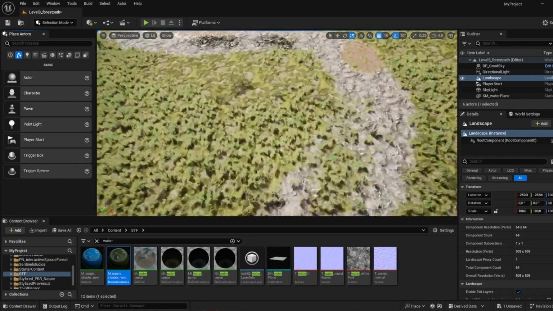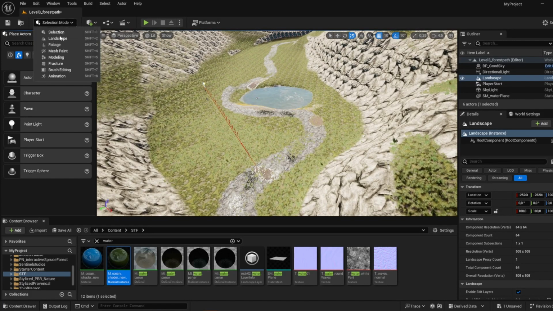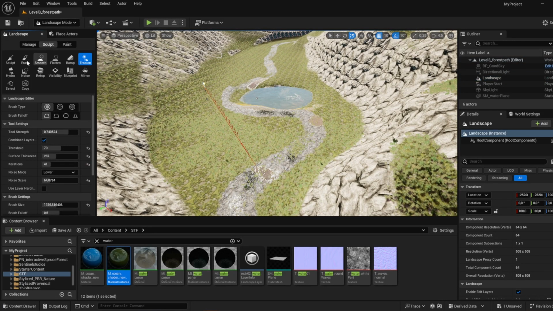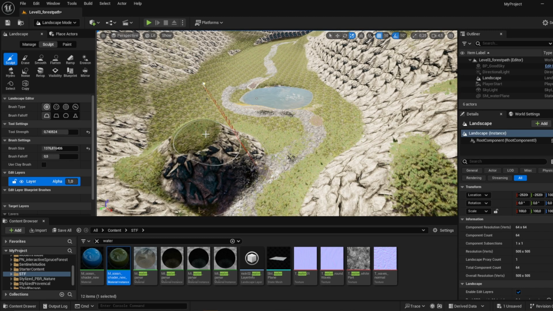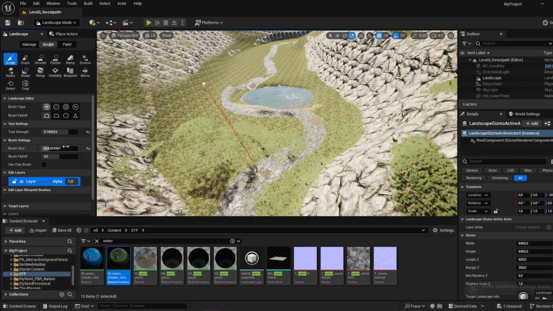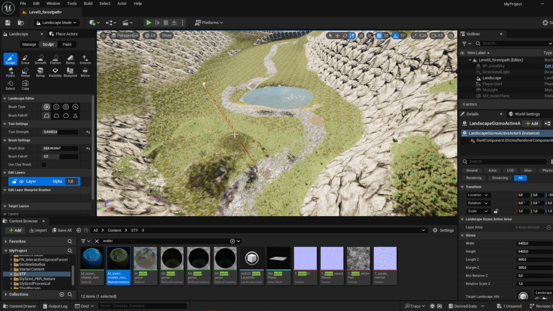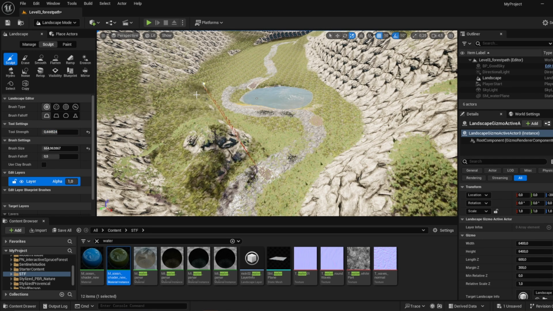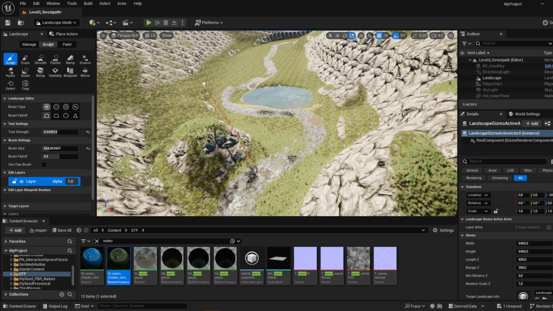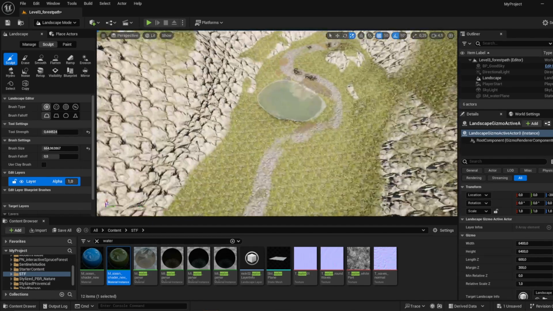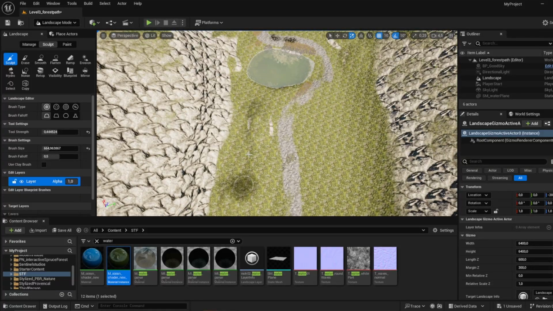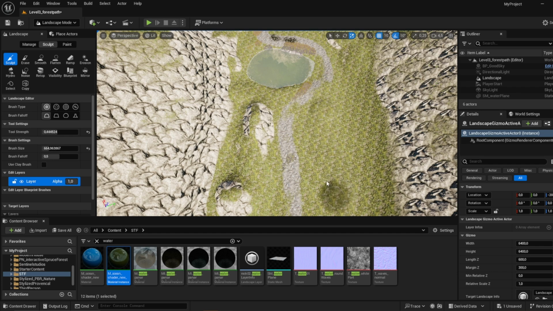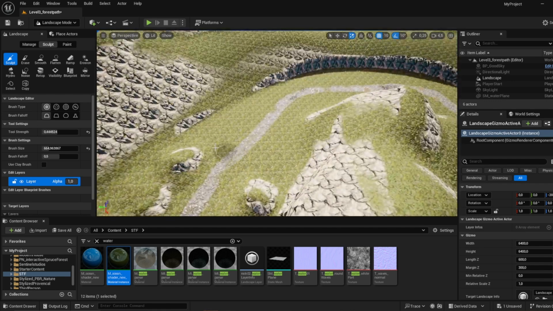Now what we need to do is actually make this path count. So we're going back to the landscape, go to sculpt, and then go to brush size, smaller brush size, smaller tool strength, and just fill up the areas you don't want people to go. We want them to just follow this path. So you can build some hills here on the sides a little bit more, so it's clear that there's only one way you want them to go.